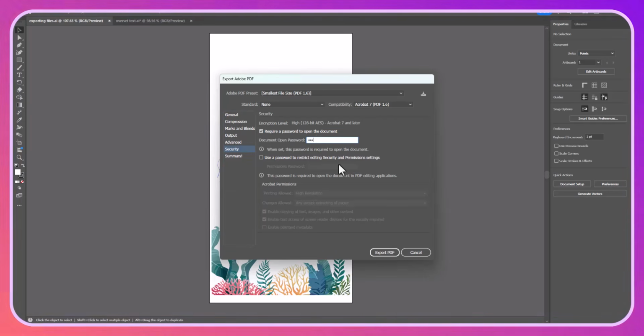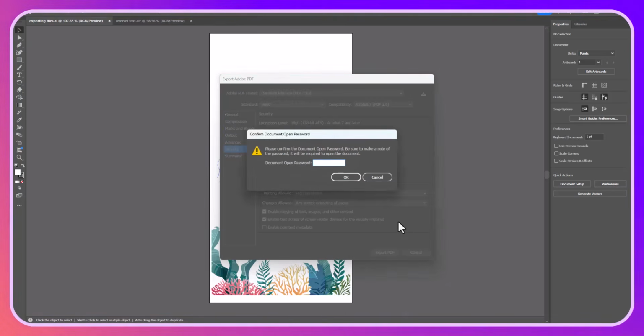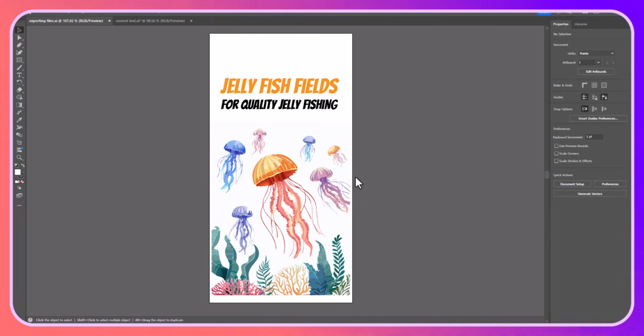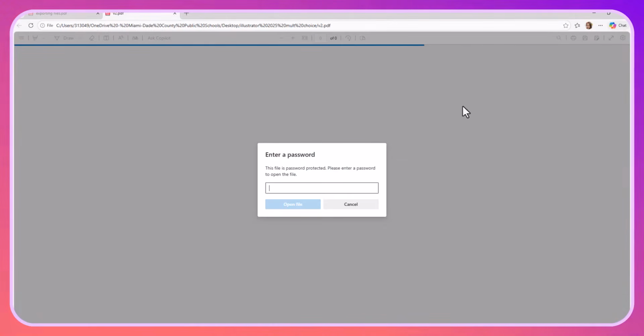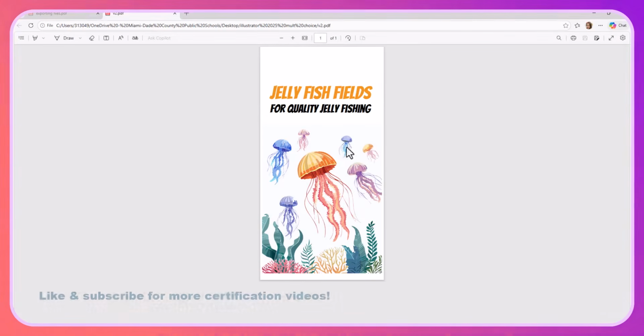And then I'm going to click Export PDF, confirm the password again, and momentarily I'm going to verify that it worked. So you can see I'm trying to open the file now. It's asking me for a password. I'm going to input 123, click to open file, and all of the formatting was saved beautifully so that I am now able to view the document and share it with whomever else has the password.